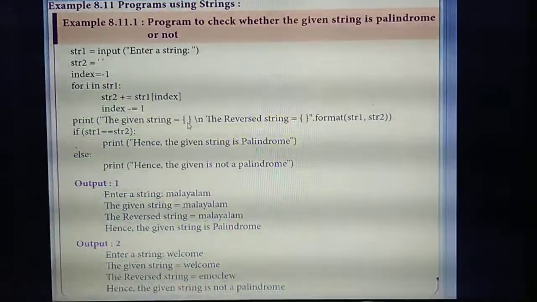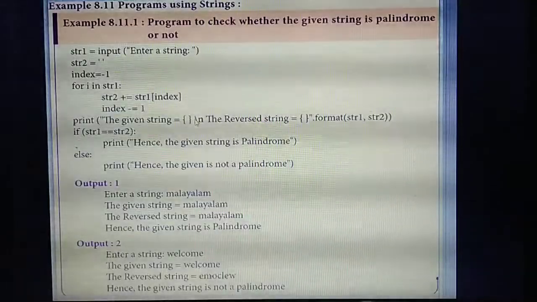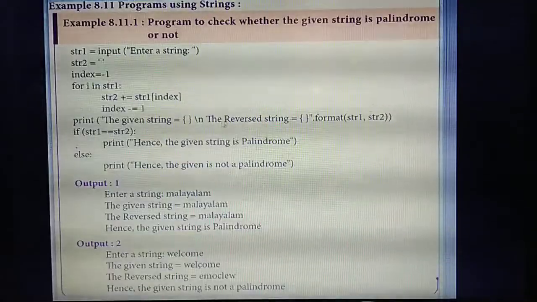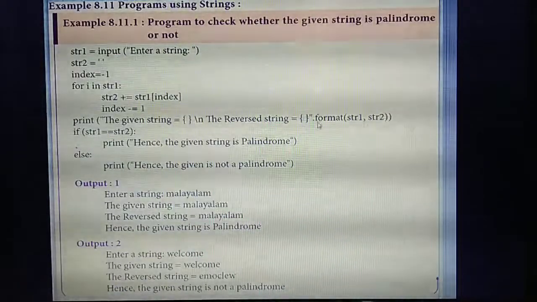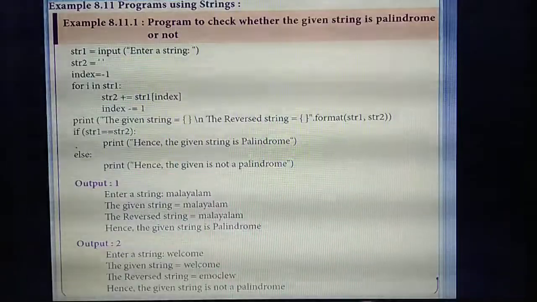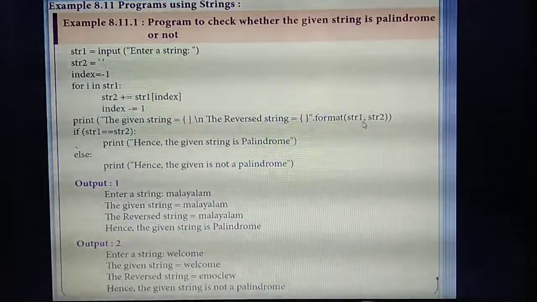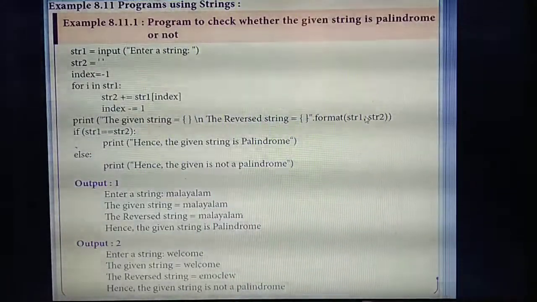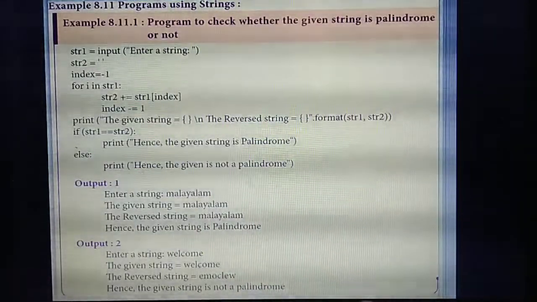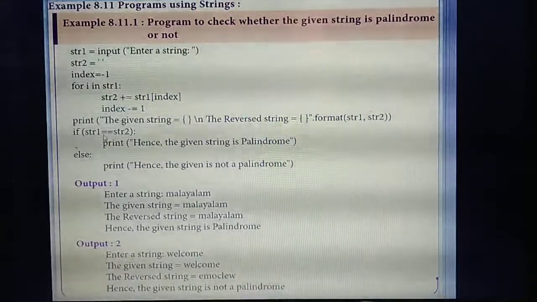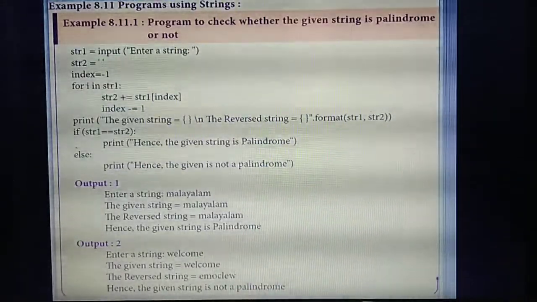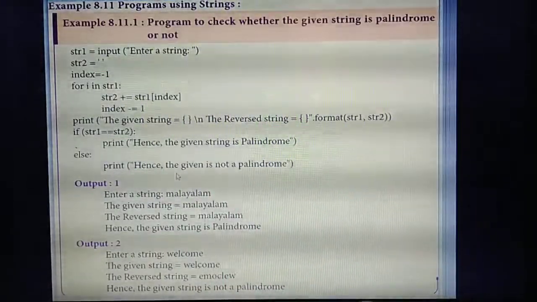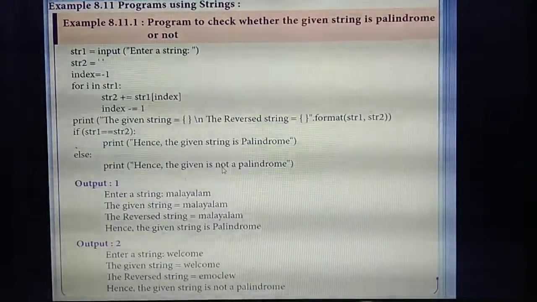Inside the print statement, when you give the format function, you should always declare within curly braces. So the given string on the first line, \n means the second line will come next. Then the reversed string. Two curly braces you are using. How many variables in the format? 2. str1 comma str2. Then you check whether this is a palindrome or not. Whether these two strings are equal means if str1 double equal to str2, your entered string is a palindrome. Else, if the two strings are not equal, what output will you get? The given string is not a palindrome.